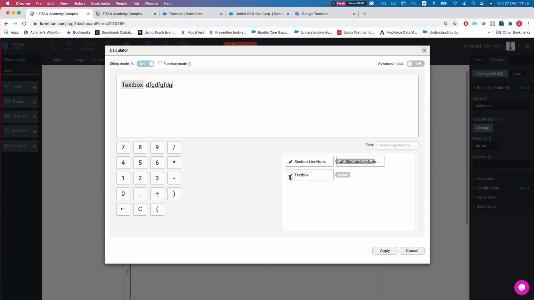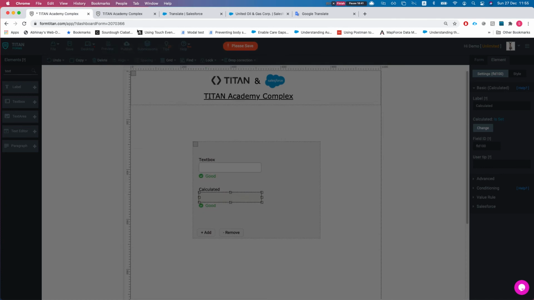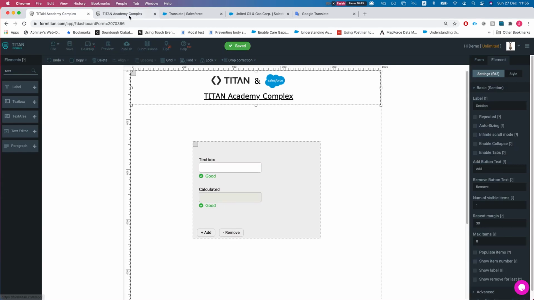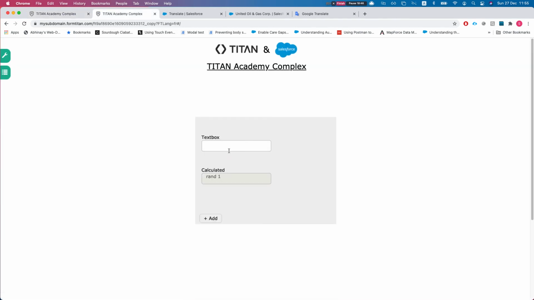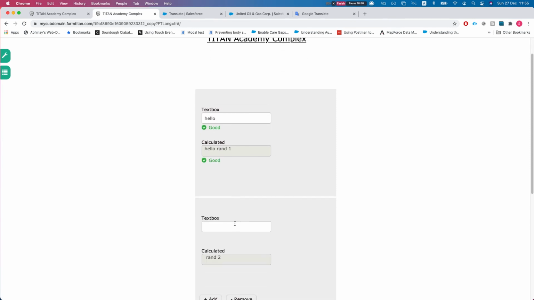Or you can do two text boxes, or let's add the section line number. We'll do rand, and then we'll add the section line number of FLD97, and we'll save this, and let's see what happens. So we can see already rand 1, since this is the first iteration of this section, and we'll do hello, and there we have it.